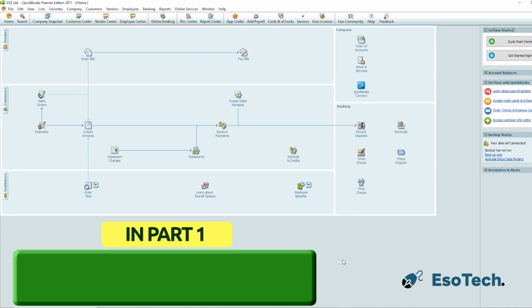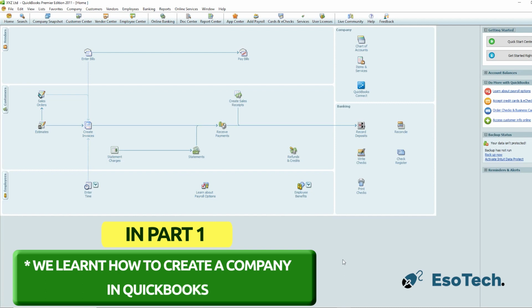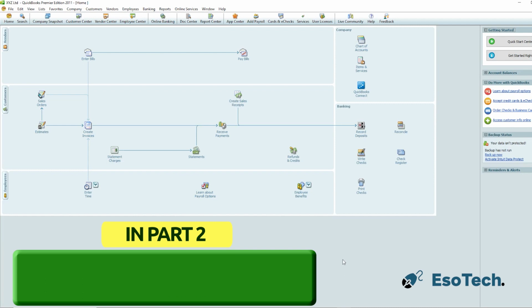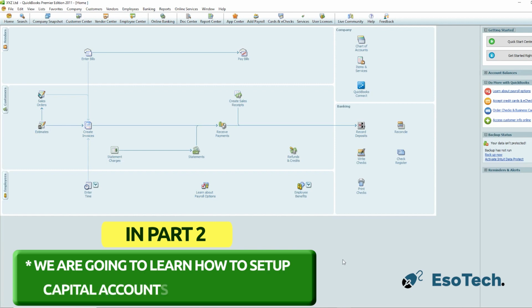In the previous video, part 1, we learned how to create a company in QuickBooks. In this video, part 2, we are going to learn how to set up capital accounts in QuickBooks. These accounts are used to recognize owners' contributions or investments in QuickBooks.